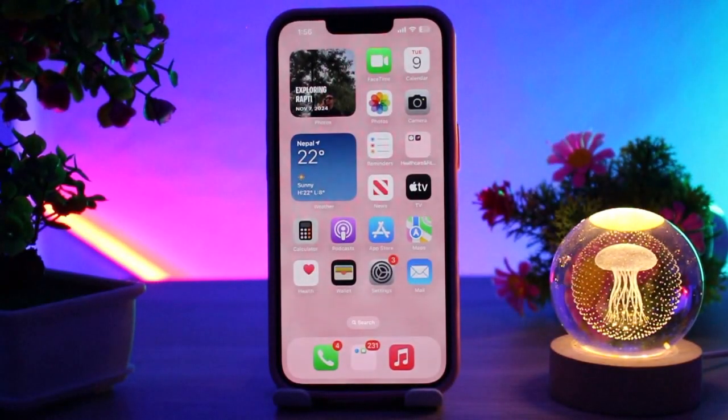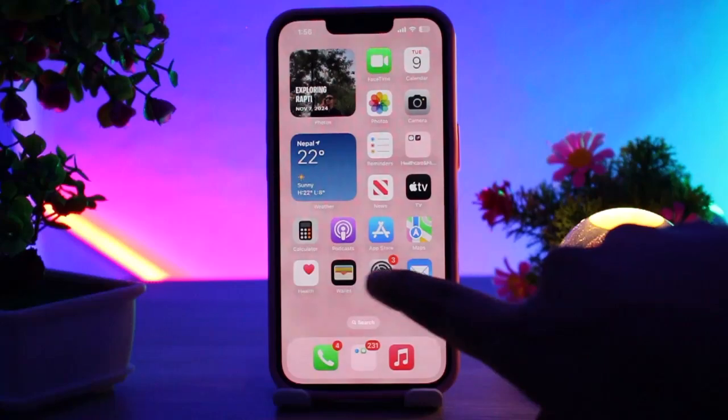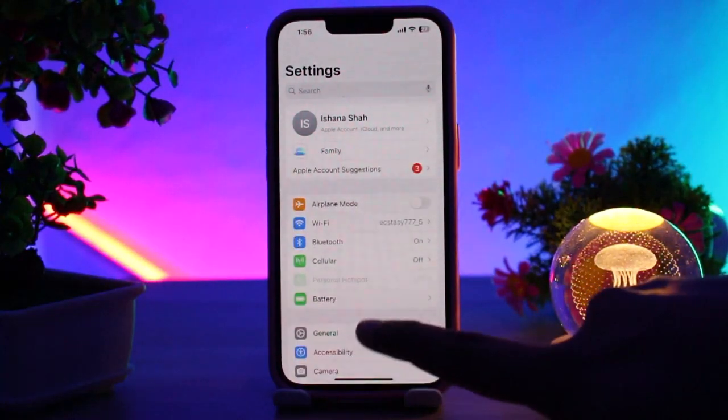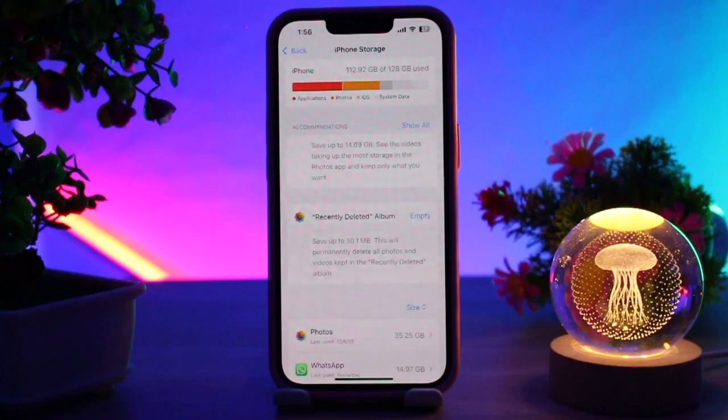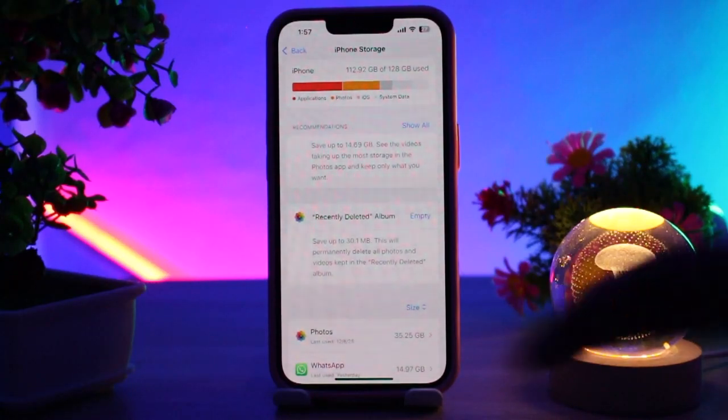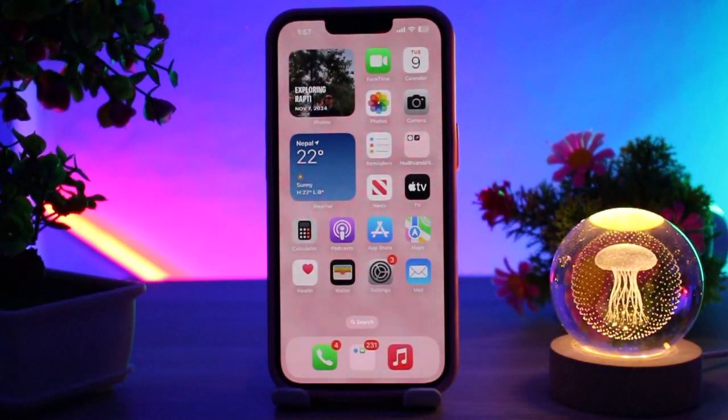After doing all of it, you just need to go to settings on a device, click on the option of general and click on the option of iPhone storage. You just need to check your storage on the iPhone and see if there is enough storage available on the iPhone to capture it. So that's it. That's how you can fix the issue of PlayStation app not capturing.